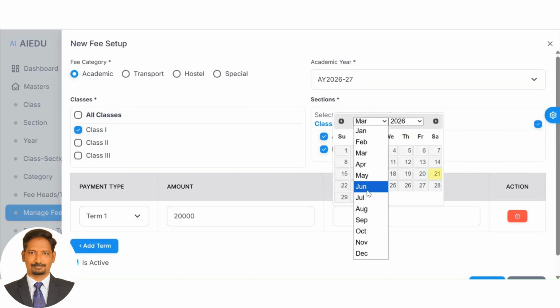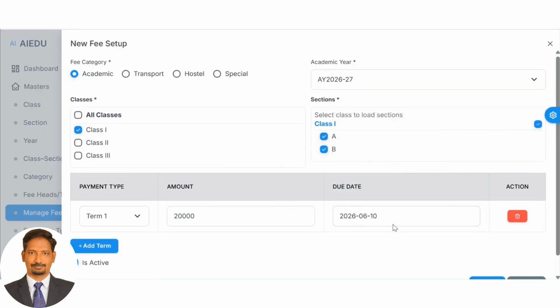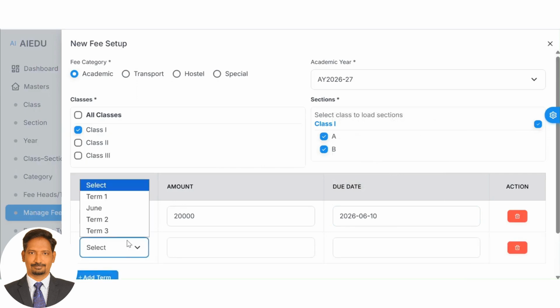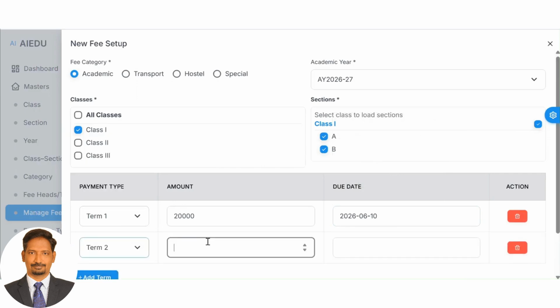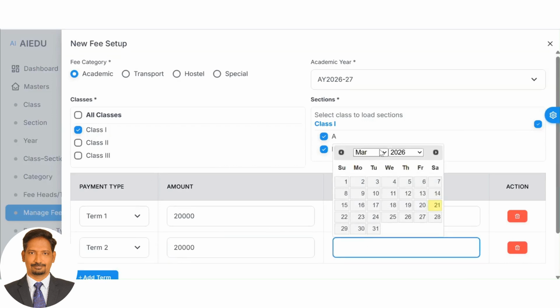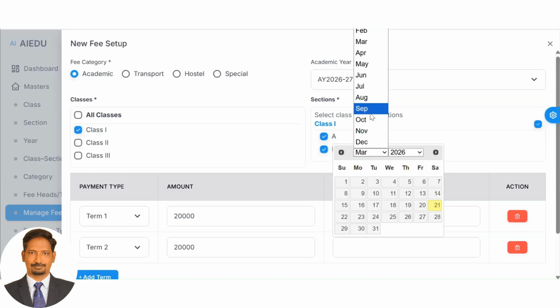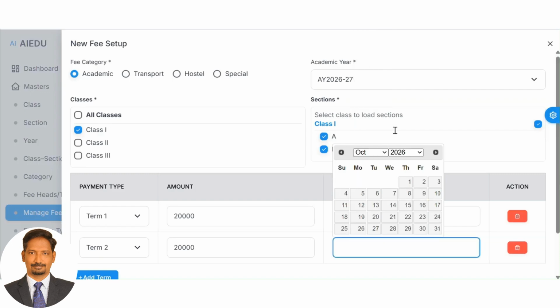Due date, June 10th. I'm going to add another one, term 2. I'm keeping the same amount, but if you want to have different amounts, you can keep that also. October, or whatever you want to keep, you can keep.